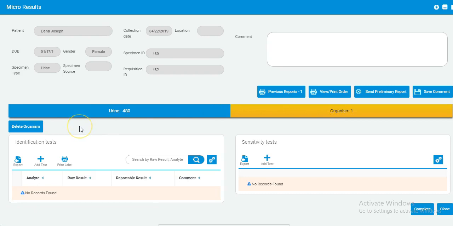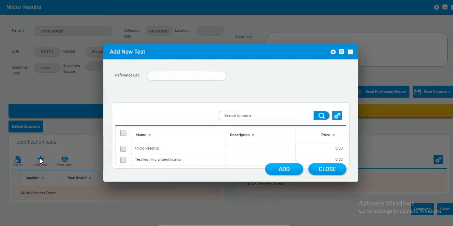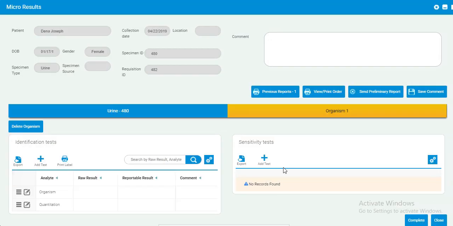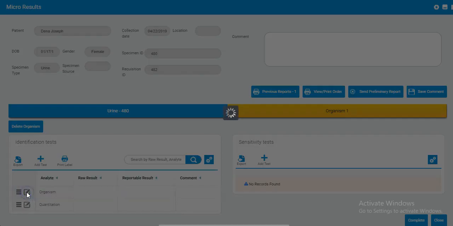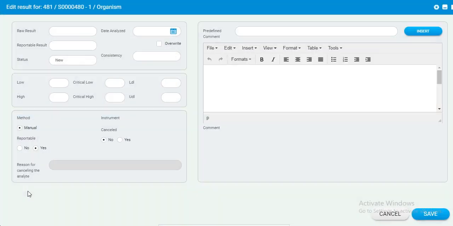and what we want to do is add the identification tests. So let's click the plus sign in the identification test section, and we'll click the test that we gave and click Add. And here we have two analytes show up. One is named organism, the other is named quantitation. So let's edit those and put what our results were.